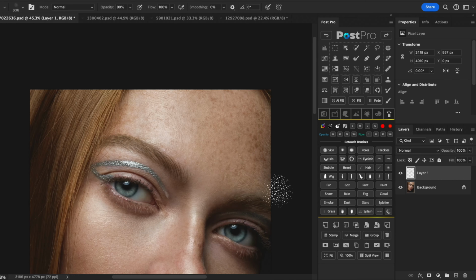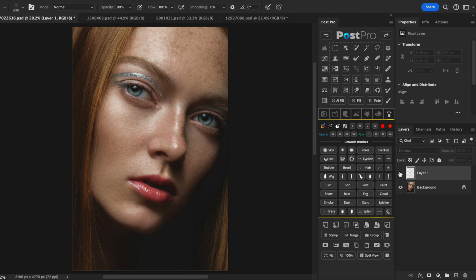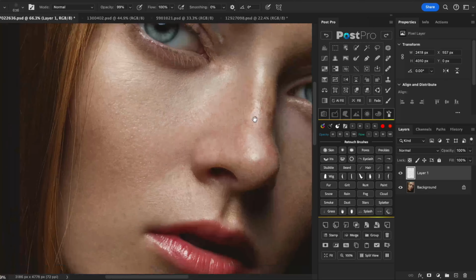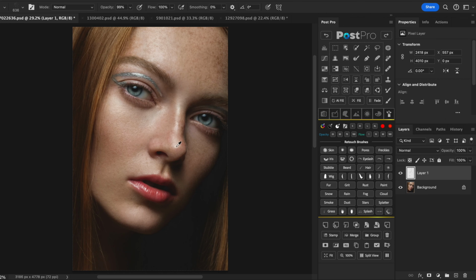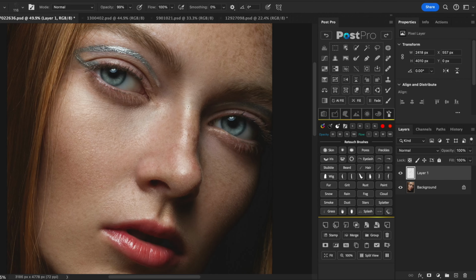With these skin brushes, you can unify skin texture 10 times faster than traditional dodge and burn technique and get amazing skin details. You can also use the pores brush to add some subtle skin pores. And use the fade tool to blend your brush strokes.